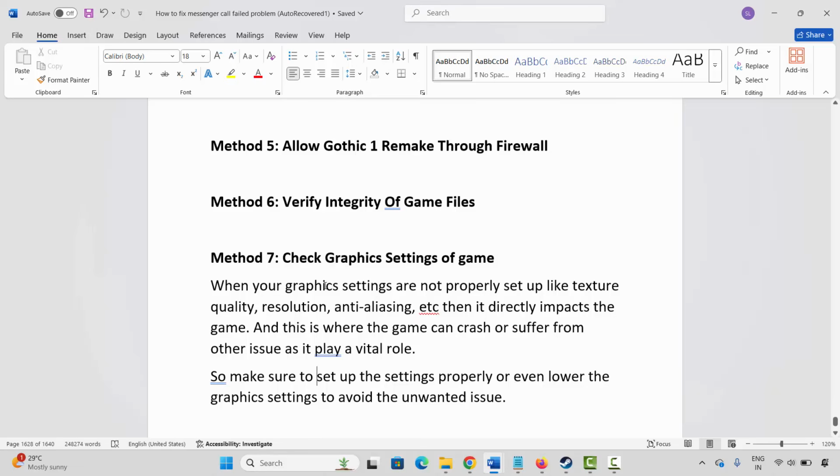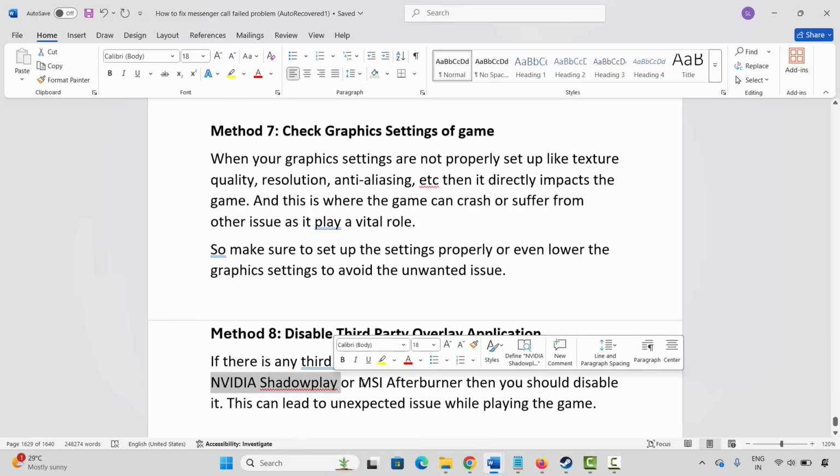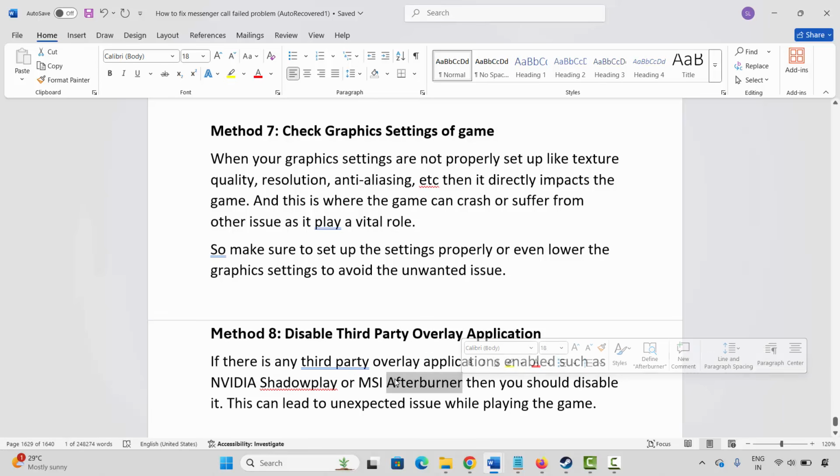Next method is to disable third-party overlay applications. So if there are any third-party overlay applications enabled like NVIDIA ShadowPlay, MSI Afterburner or others, then you should disable it. This can lead to unexpected issues while playing the game. So make sure to disable all those third-party applications and after that launch the game and check.